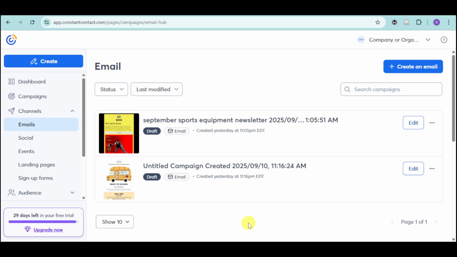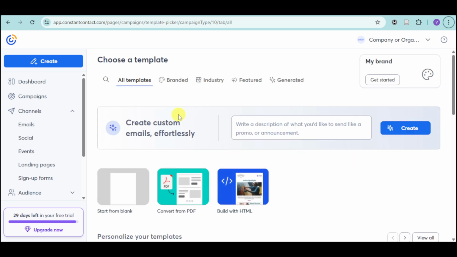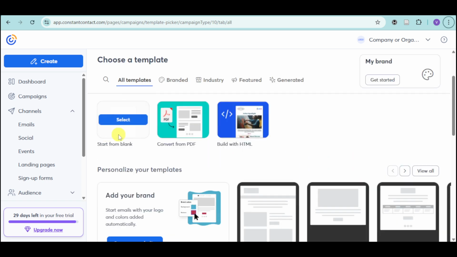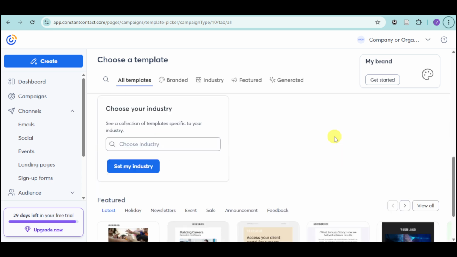Once you're in here, the next thing you need to do is to click on this create an email option. This should show you the template picker, and you can also generate a newsletter using the Constant Contact AI. You can actually see here all of the templates. You can also have the option to start from blank. But since we want to make it better, let's head over and just start from a template.